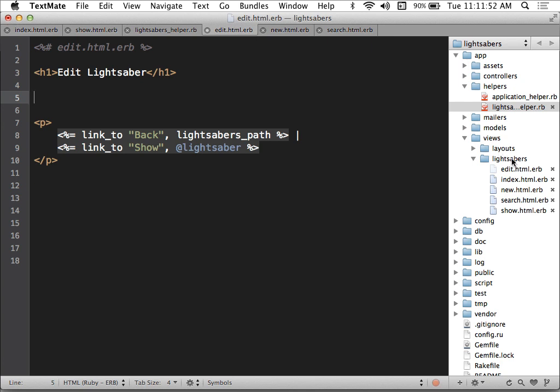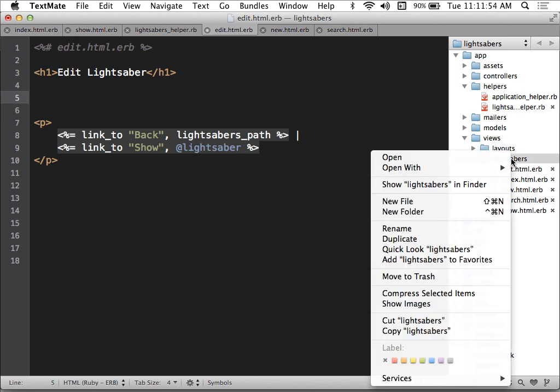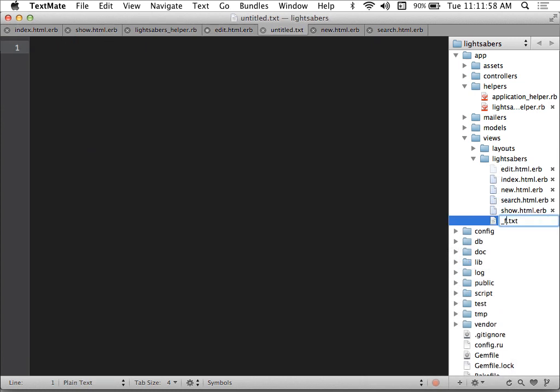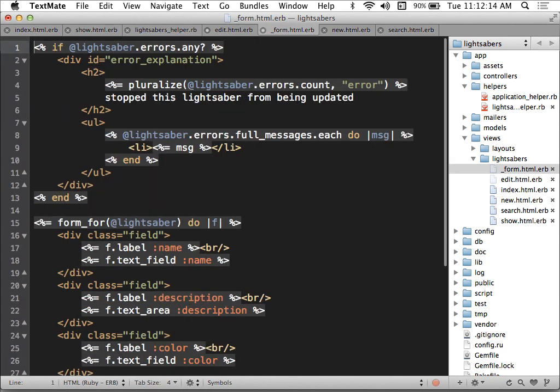What I'm going to do is, inside my lightsabers folder, create a new file and call it _form.html.erb. Since it's a partial, it starts with an underscore. And then all that code I cut out of my edit page, I'm just going to drop it there into my partial. I change that word to saved right there.